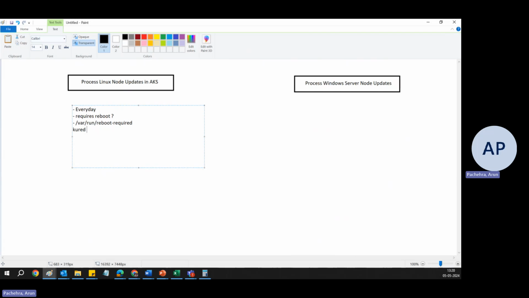What process? With KURED, a daemon set is deployed that runs a pod on each Linux node in the cluster, and these pods in the daemon set watch for this file, right? Watch for the existence of the /var/run/reboot-required file, and then initiate a process to reboot the node. That's how you can automate the process as well. And all the patches were deployed by Microsoft, so there's nothing much to worry about apart from the reboot thing.